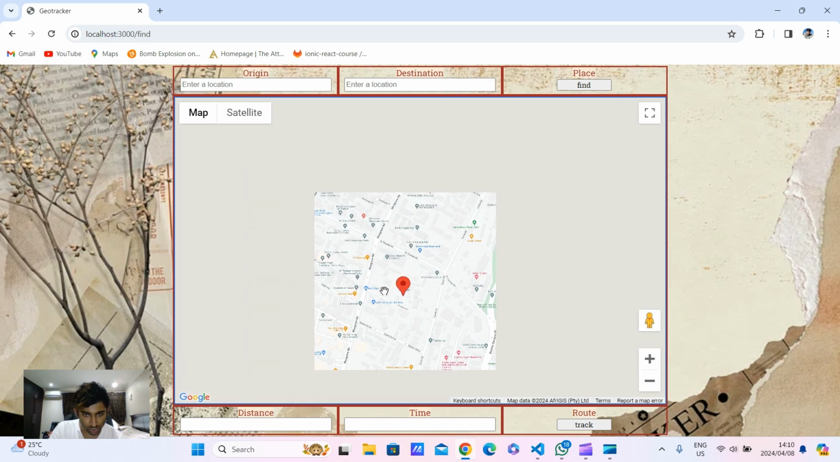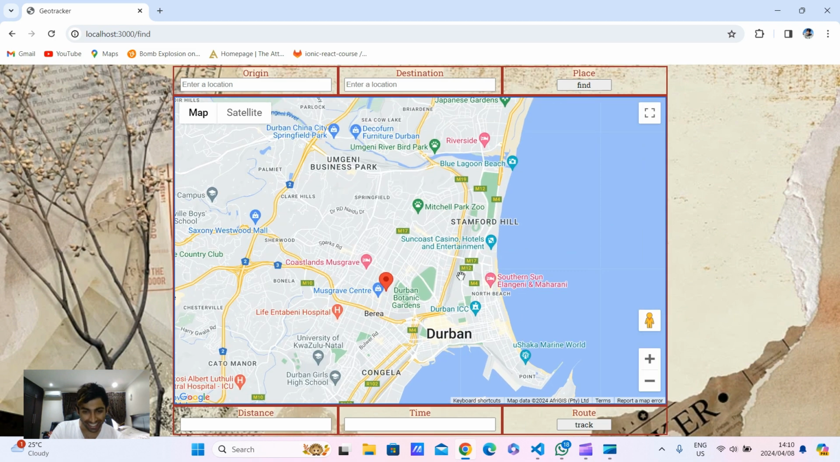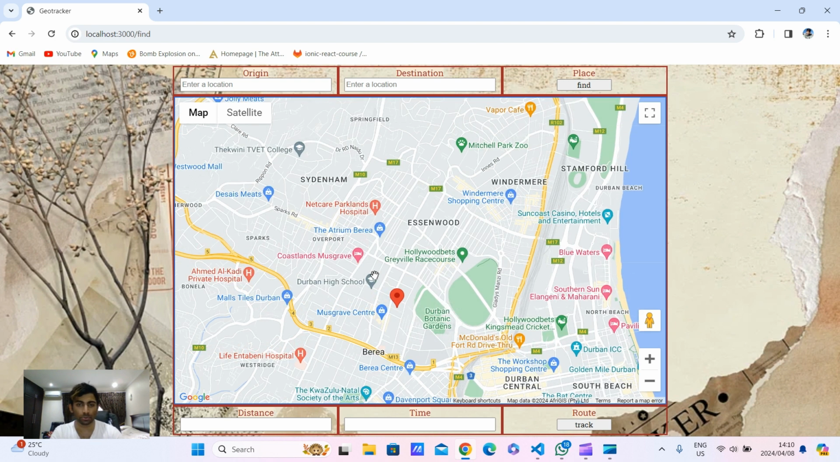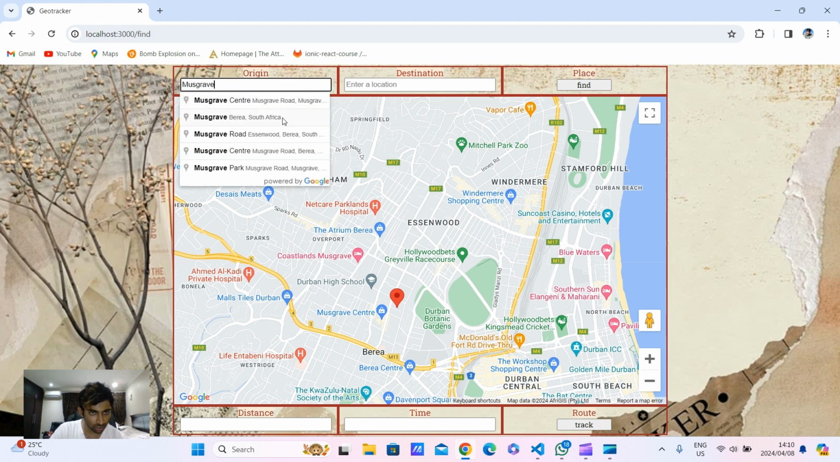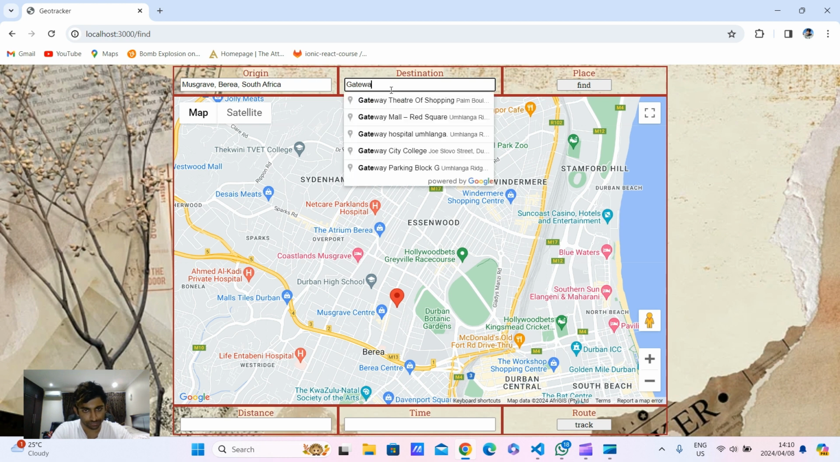So if we zoom out, how do we know that we're in Durban? You can zoom out and you can see it says Durban there. Okay, right. The next functionality that we can try to discover here is how to map a route between origin and destination. So I'm going to type in an origin. Let me try Musgrave again. And then the destination, I can make it Gateway.